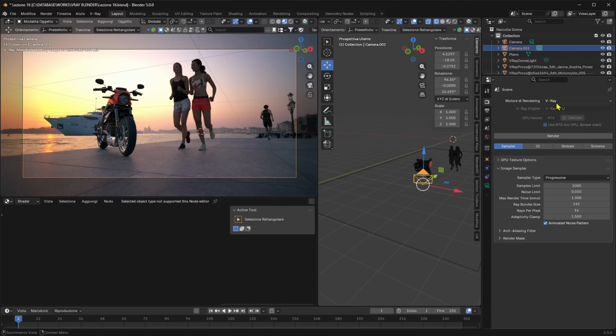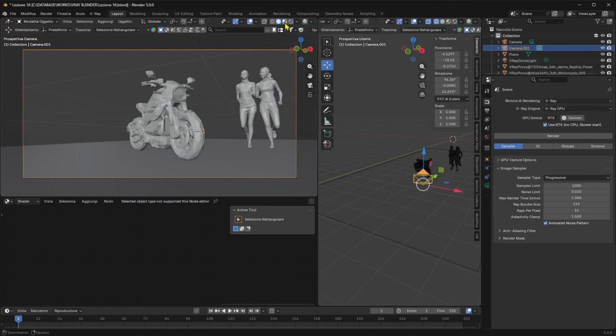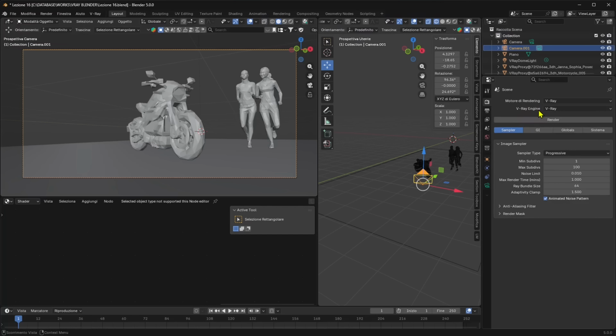Now one thing that is suggested is not to use V-Ray GPU, but the standard V-Ray engine. So I cannot change that until I stop the interactive render, and then I can change the V-Ray engine here into V-Ray, and that is what is suggested, not V-Ray GPU.